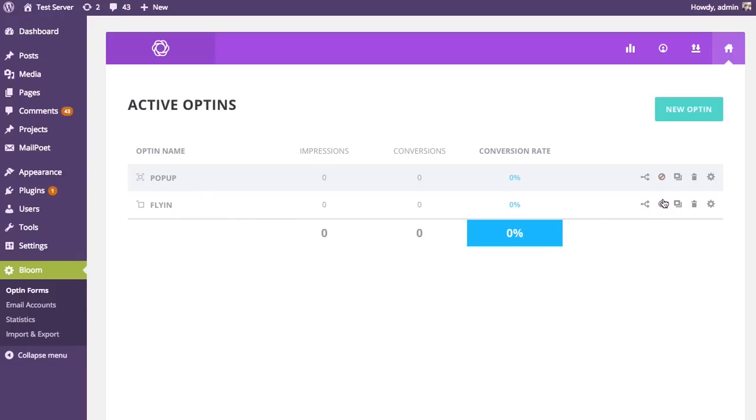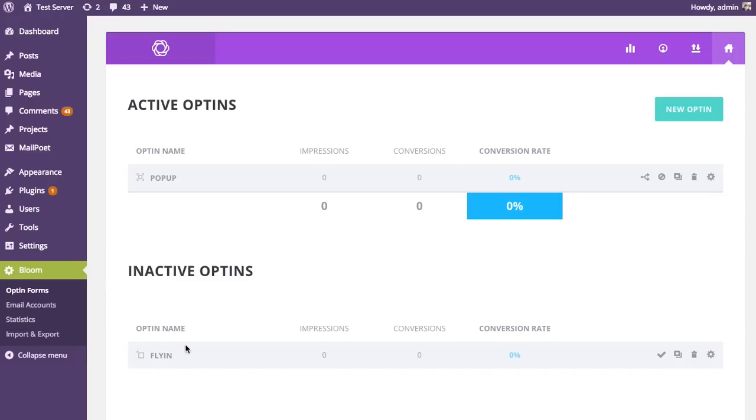Next up is the deactivate button. This will deactivate the opt-in without deleting it, which is great, so we can save it for later. So I've created a pop-up, I've duplicated it into a fly-in. Now I have these 2 opt-in forms on my site, but I decided I really don't want the fly-in, but I might use it in the future. I can just disable it, and it'll be added down here into the inactive opt-ins list, and they will not show up on your website. And at any point, you can reactivate those by clicking the check mark here.